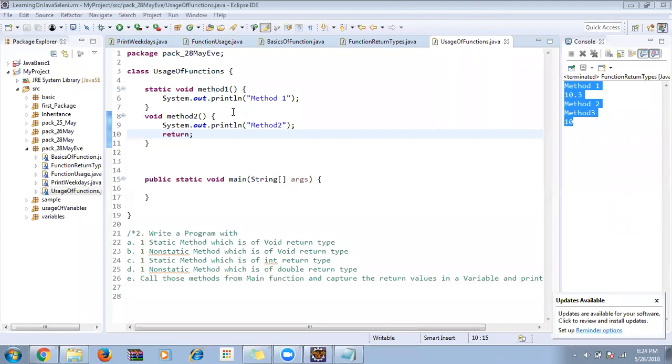Okay, good. So, Naveen, can you tell me now for the next? I want to create a static method which is of integer return type. Can you tell me? Yes. So we can start with a static int. So it's a static method, which is of integer return type.